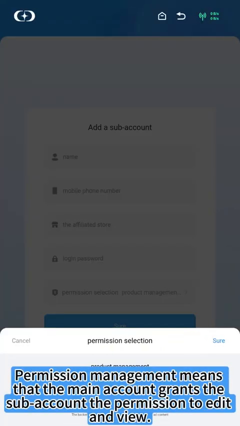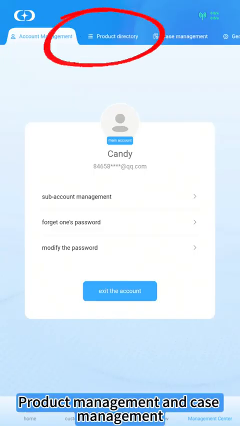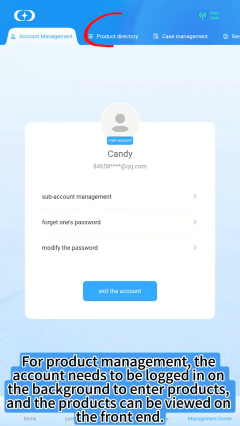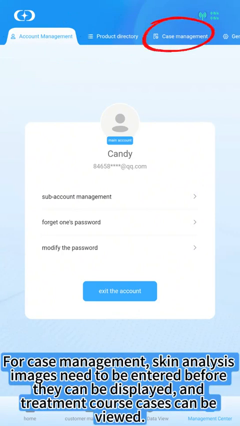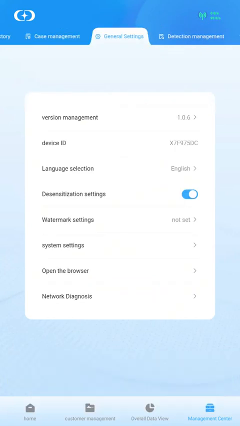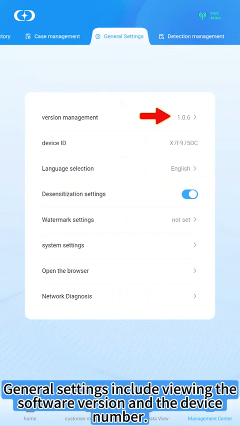Permission management means that the main account grants the sub-account the permission to edit and view. Product management and case management. For product management, the account needs to be logged in on the background to enter products, and the products can be viewed on the front end. For case management, skin analysis images need to be entered before they can be displayed, and treatment course cases can be viewed. General settings include viewing the software version and the device number.